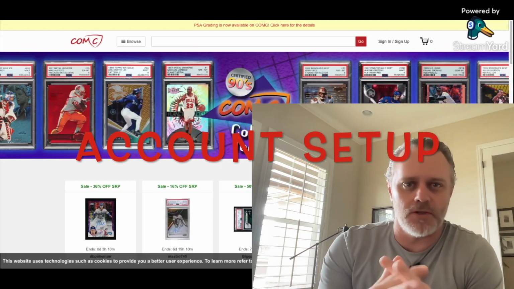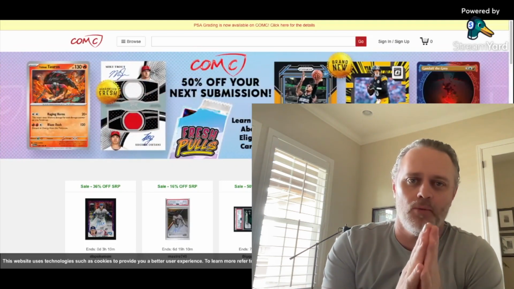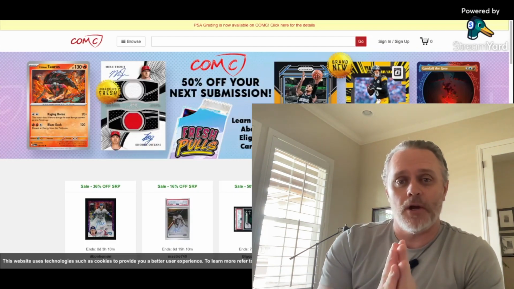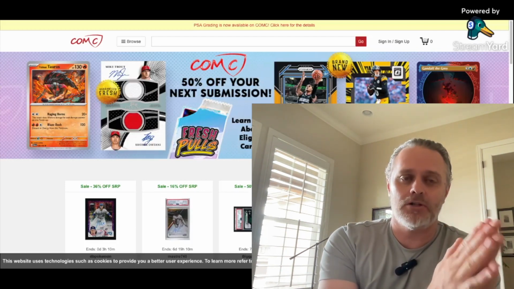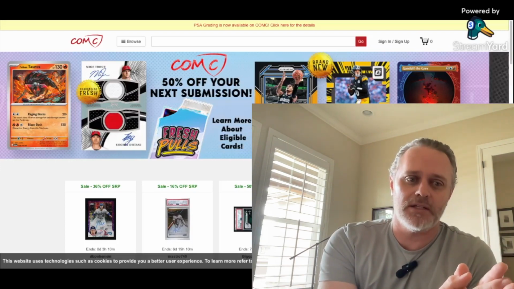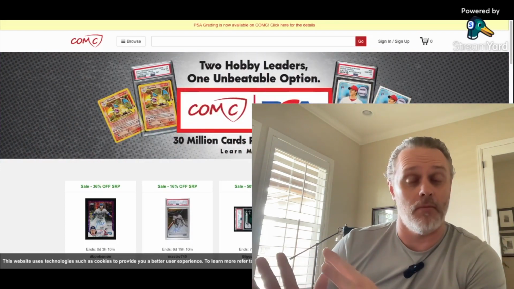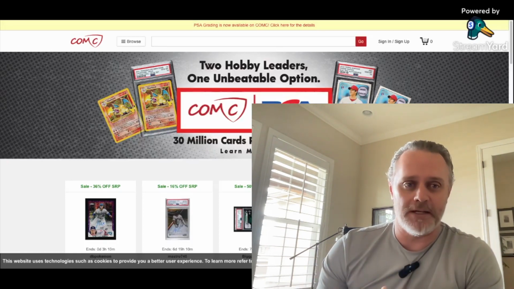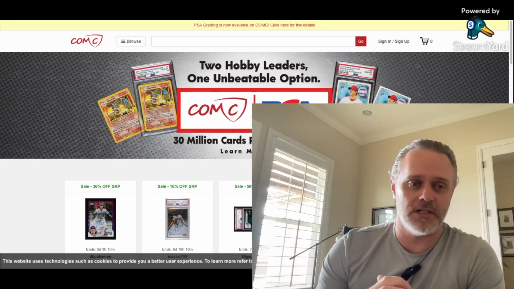As you guys know, I've been doing this journey with COMC, trying to flip or resell cards on COMC. And I've made a determination that I want to try and segregate my store, my flipping or reselling side of things, away from my personal collection side of things. At some point, they just all blend together. I've been using one single COMC account.